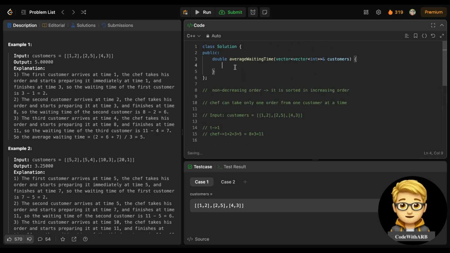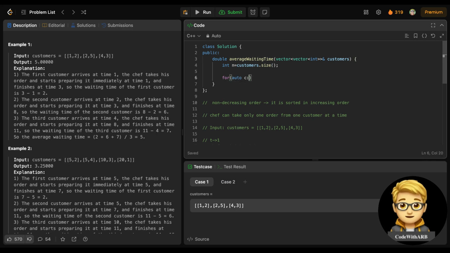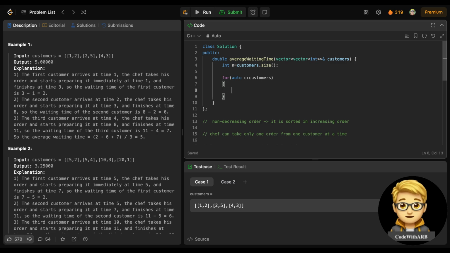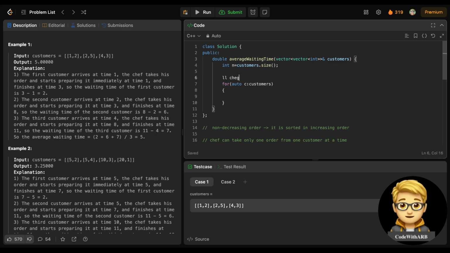Now we will see its implementation. So first thing is that I take the size of these customers, and now I will iterate in these customers. And also I need to calculate the chef time. I need to maintain the chef time.